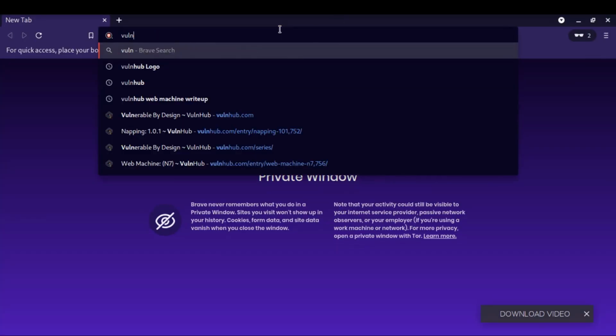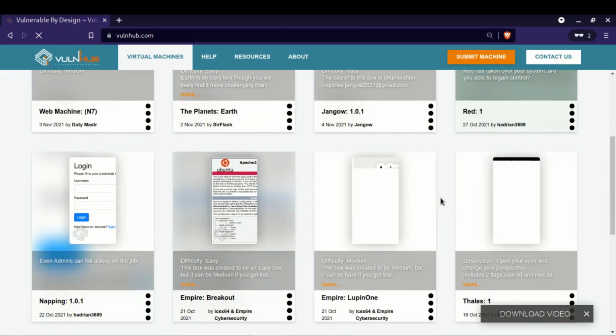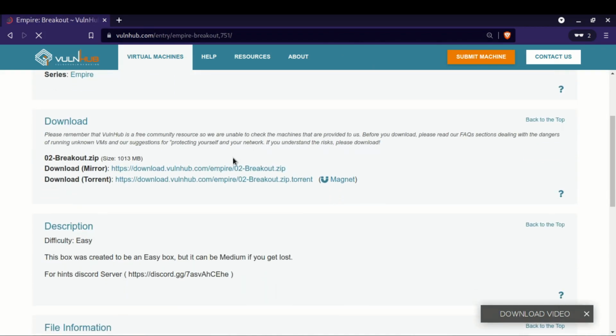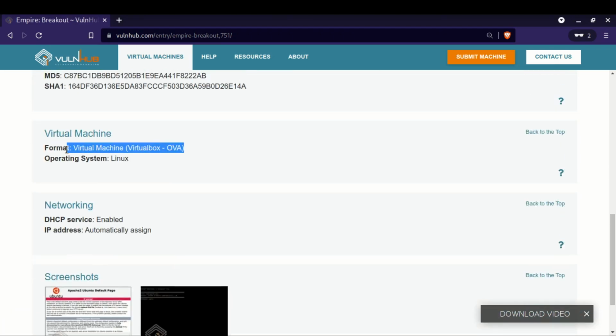Today I'm back with another video. In this video, I'll be playing a CTF game from Vulnhub named Breakout, which falls under an easy category. So basically it is a Linux machine.